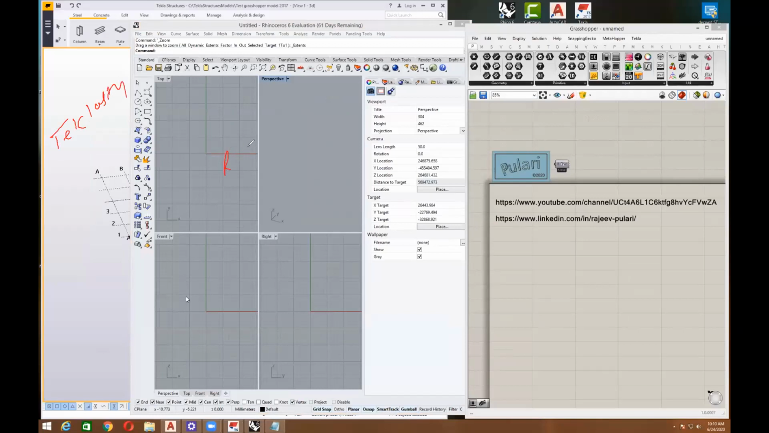This is the Rhino, and this is the Grasshopper. So this Rhino is just a reference. The basic thing about this collaboration is that all the software are linked to each other. Okay, so Tekla is linked with Rhino, and Rhino basically runs with Grasshopper.